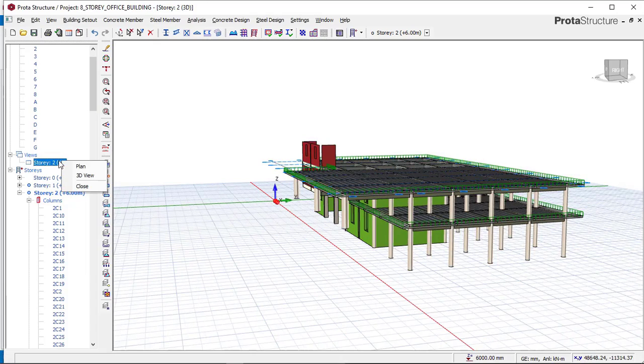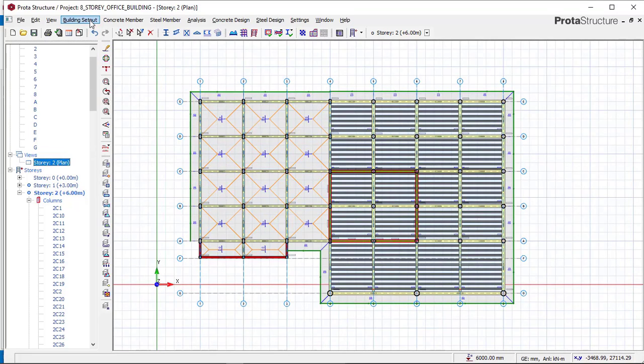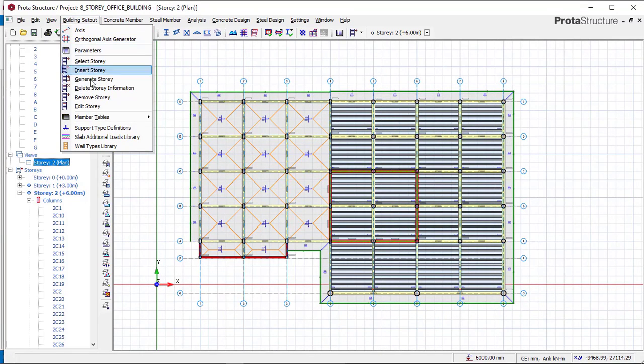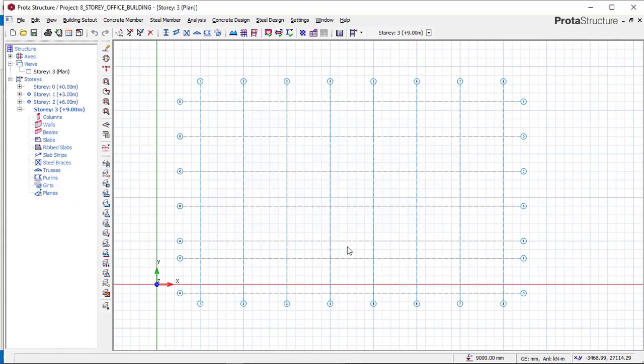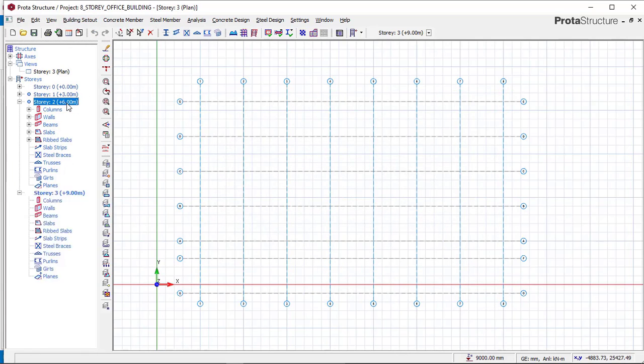So go back to our plan view just now, and then click on Building Set Out, and then click on Insert Story. Then we'll select Story 3, click OK, and then click Yes. Then we go back right now and click on Story 2, as you can see it here.